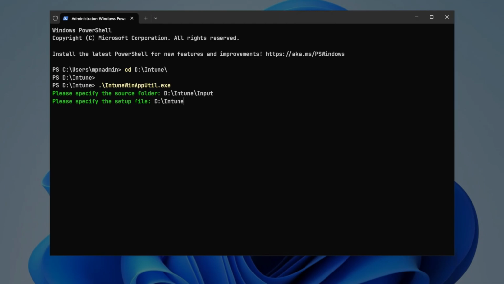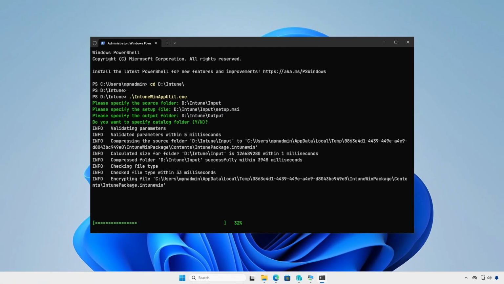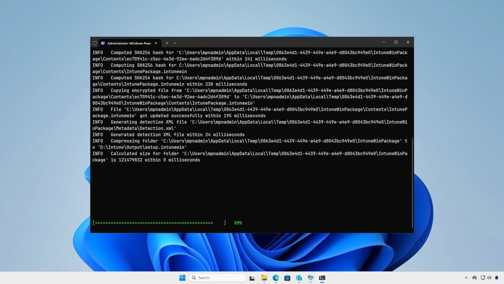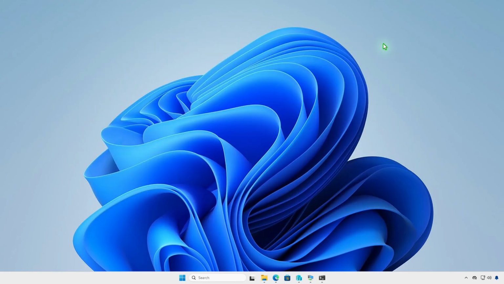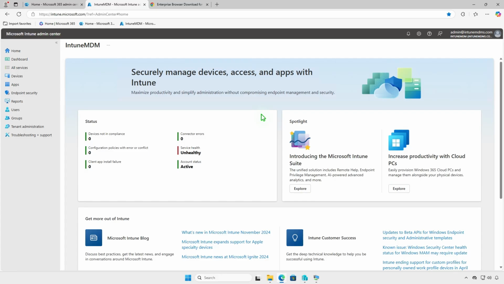Enter the full path of the setup.msi file. And the path of the output folder for the generated .IntuneWin file. Press Enter. The application is now doing its magic, creating the .IntuneWin file for us. Check the output folder to verify that the .IntuneWin file is there. Finally, deploy the app using Intune as usual.